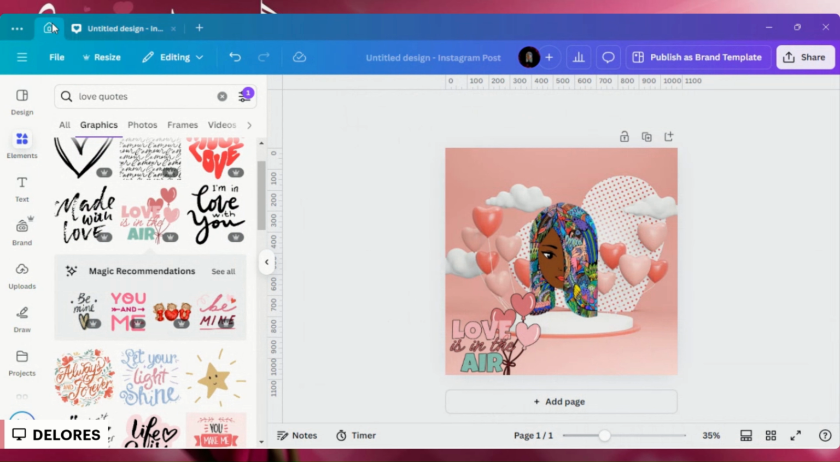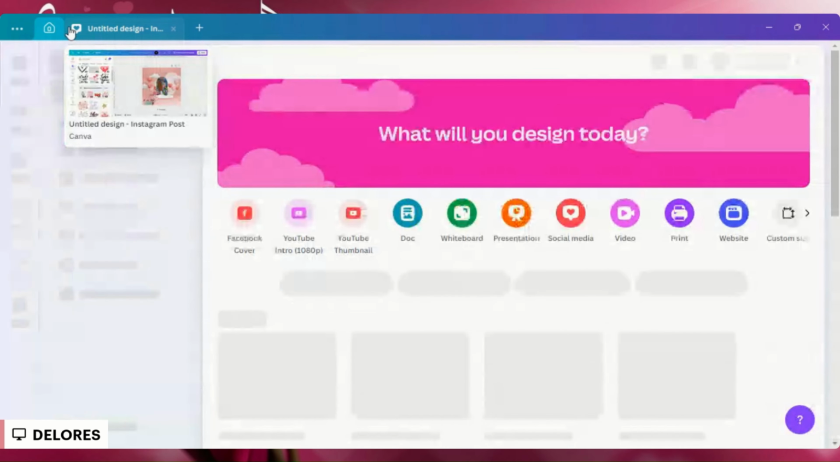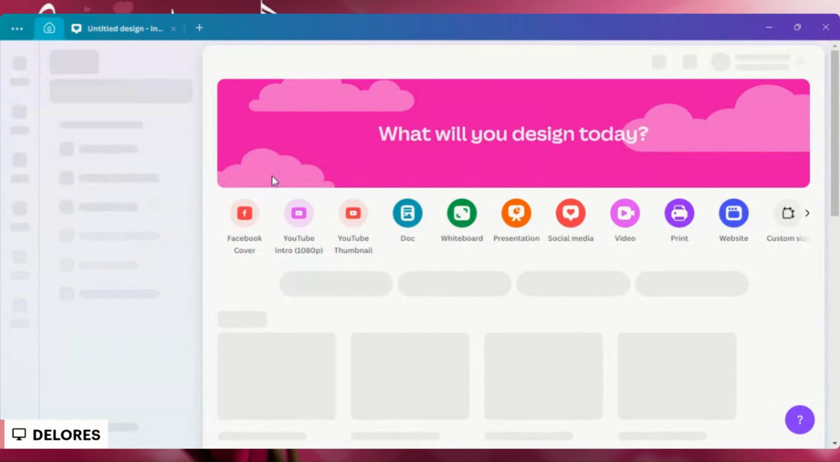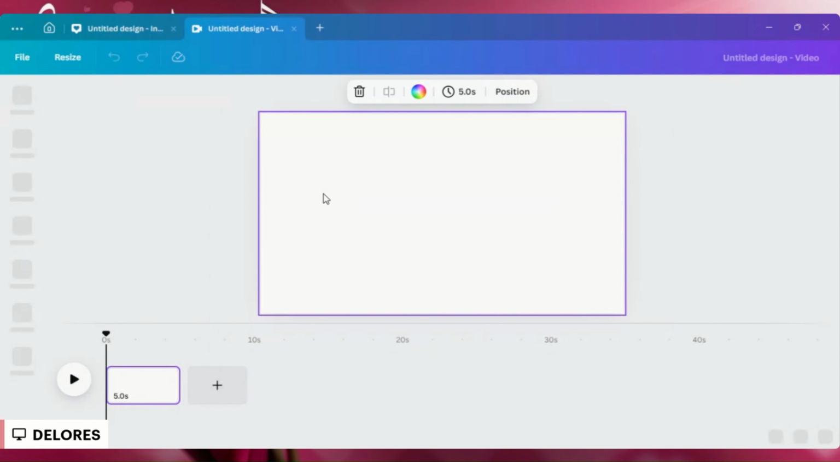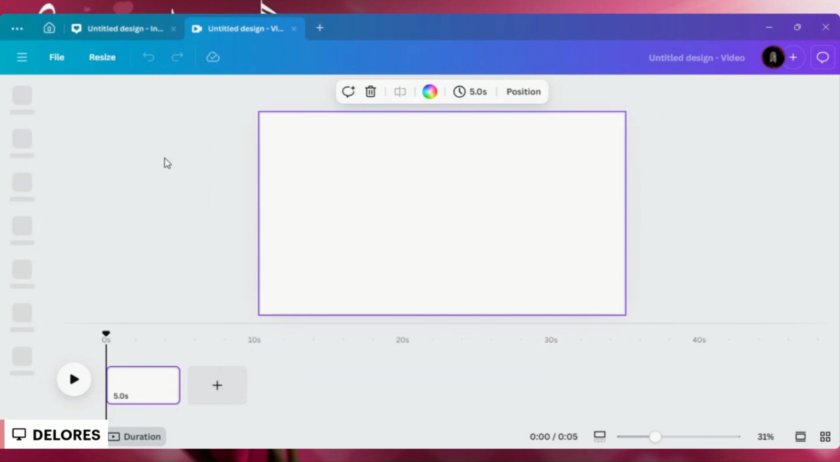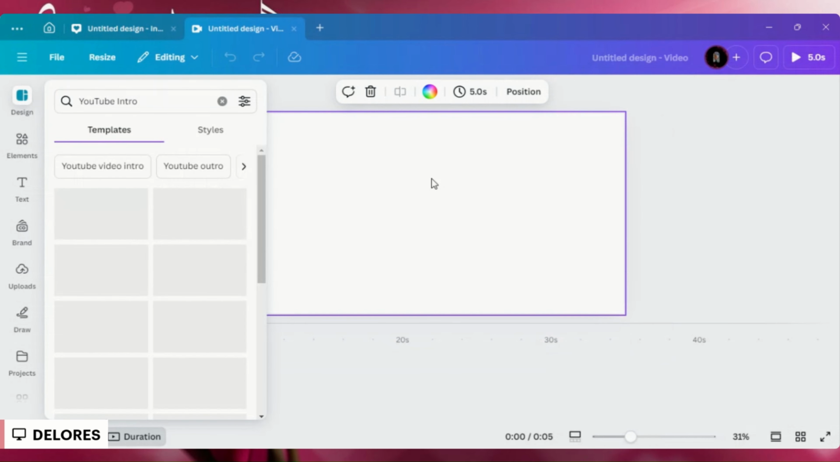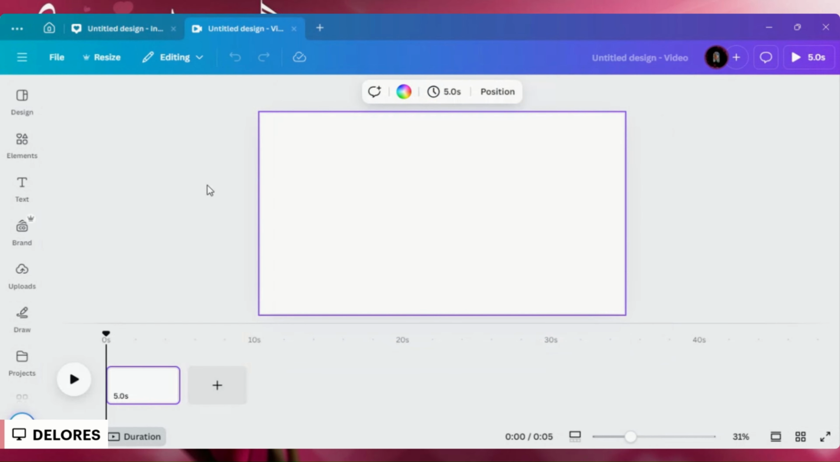Now we're going to go into something a little bit more upgraded. You see where it says YouTube intro? I'm going to click that, because you don't always have to do a video as long as the size is where you want it to be. With that being said, we're going to do something that most people don't know about.